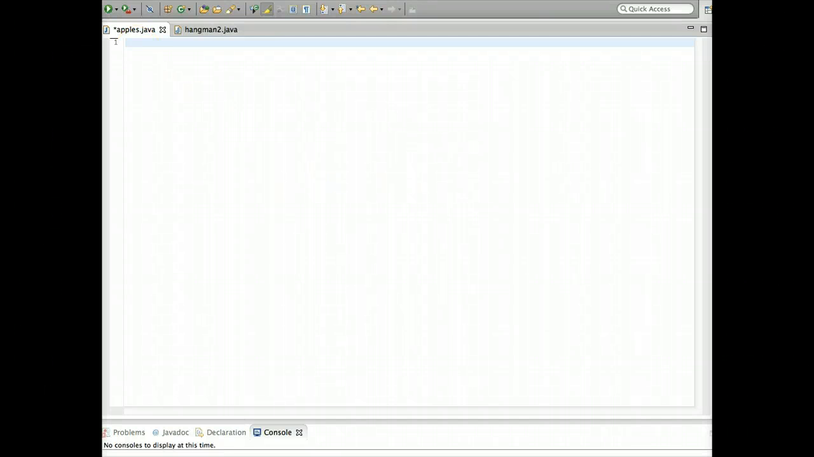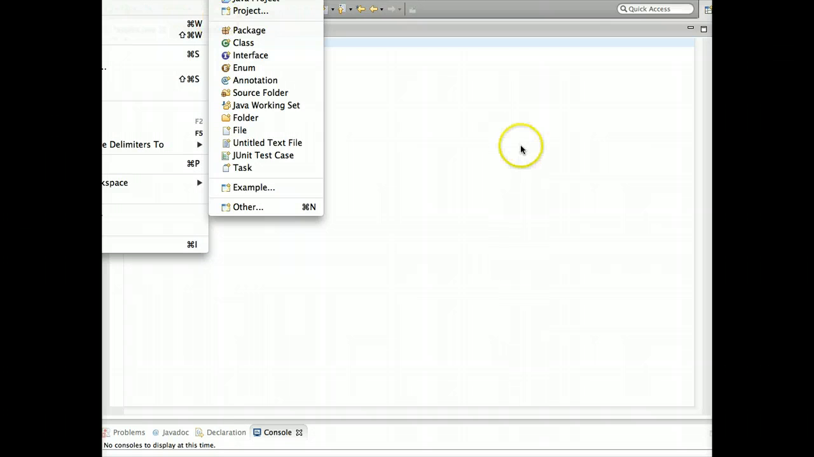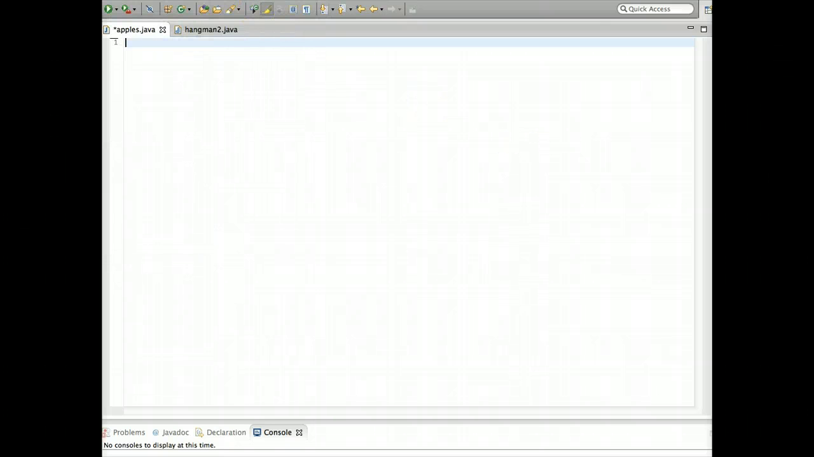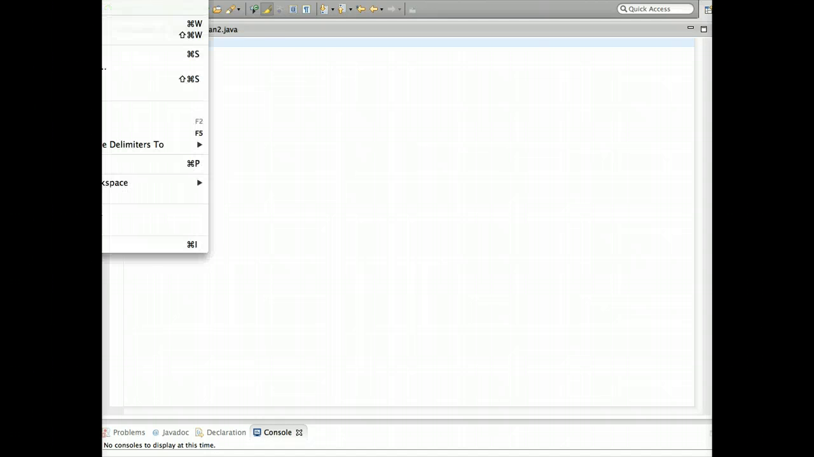Okay, so video 2 in making hangman in Java. I've opened Eclipse here. I haven't done a video on installing the SDK for Java and installing Eclipse as an IDE, but you can go and find out how to do that. Eclipse is just a piece of software to be able to edit Java.